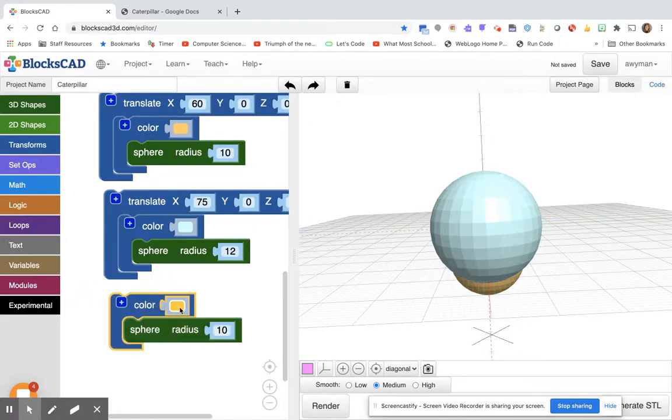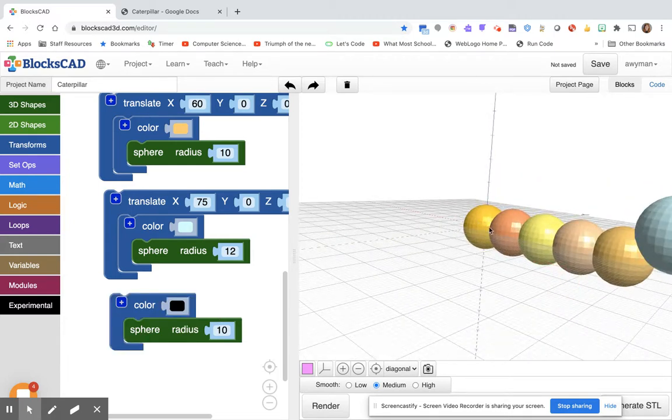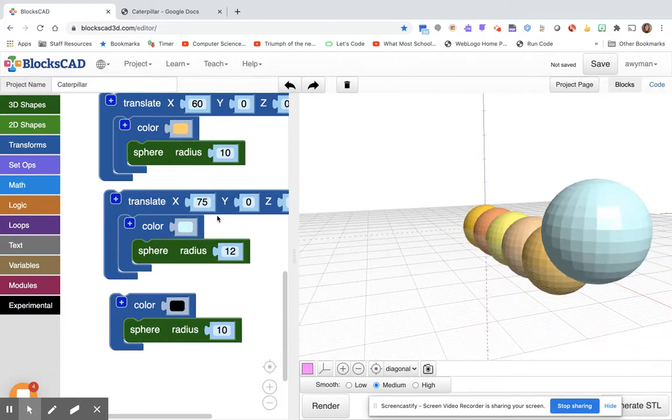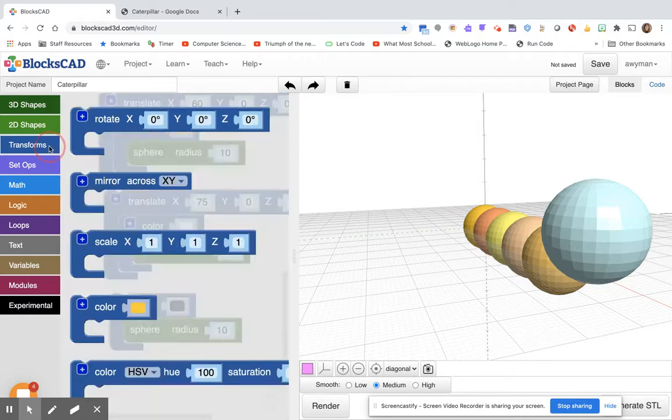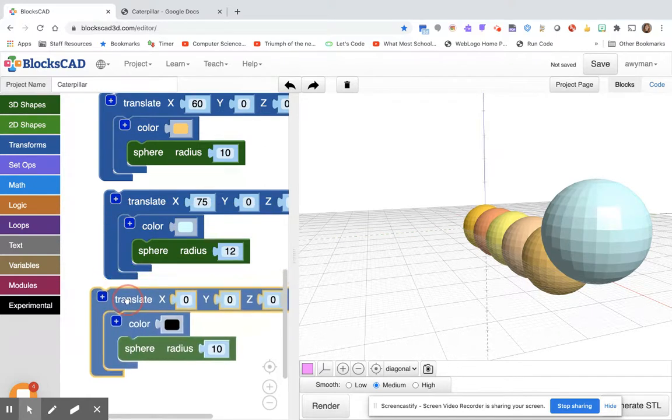And I'll make the eyes black. But got to remember now, they're going to show up inside here if we don't translate them. So we've got to translate them in front of the head. And the head has an X of 75. So I need to go further than that, 75. So I'm going to go 100.